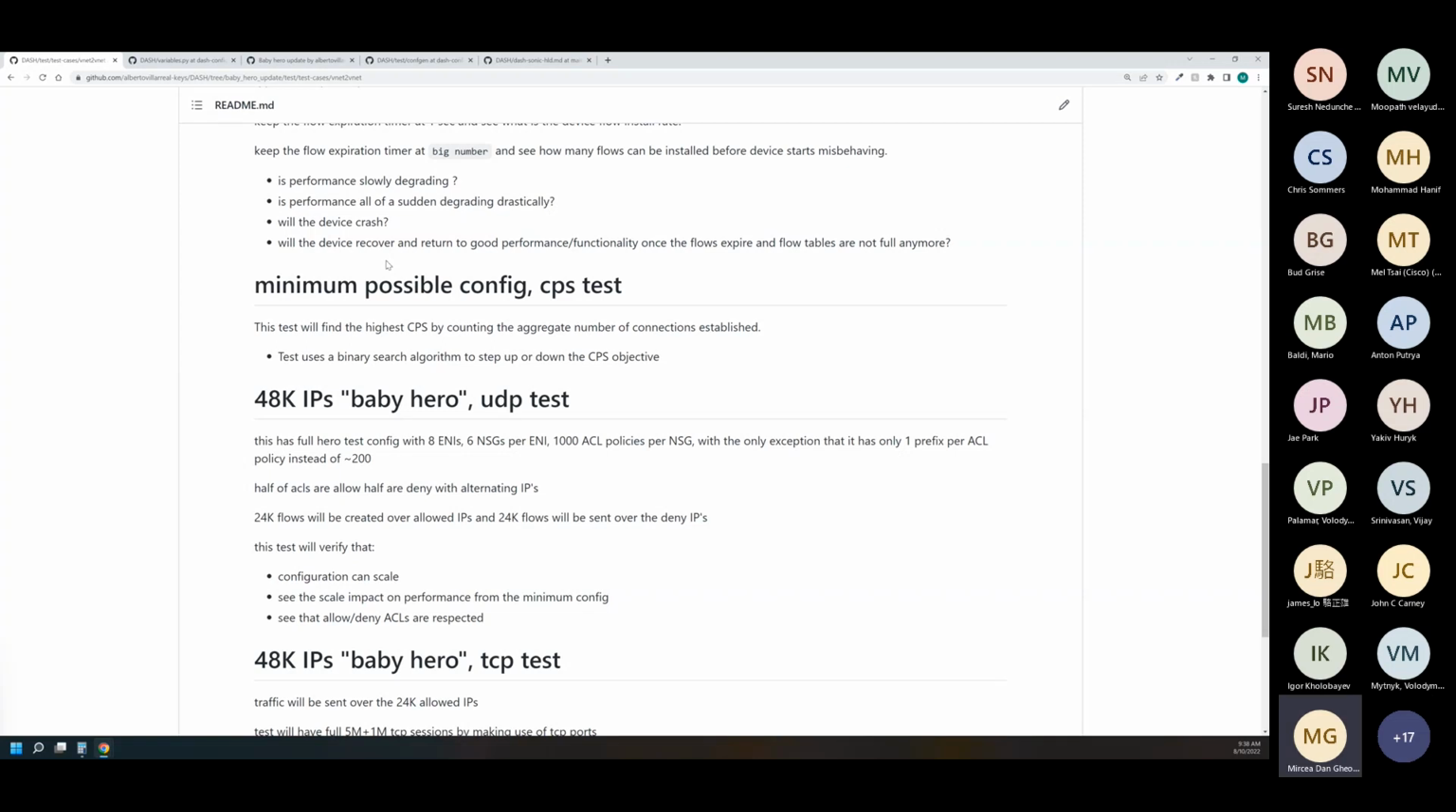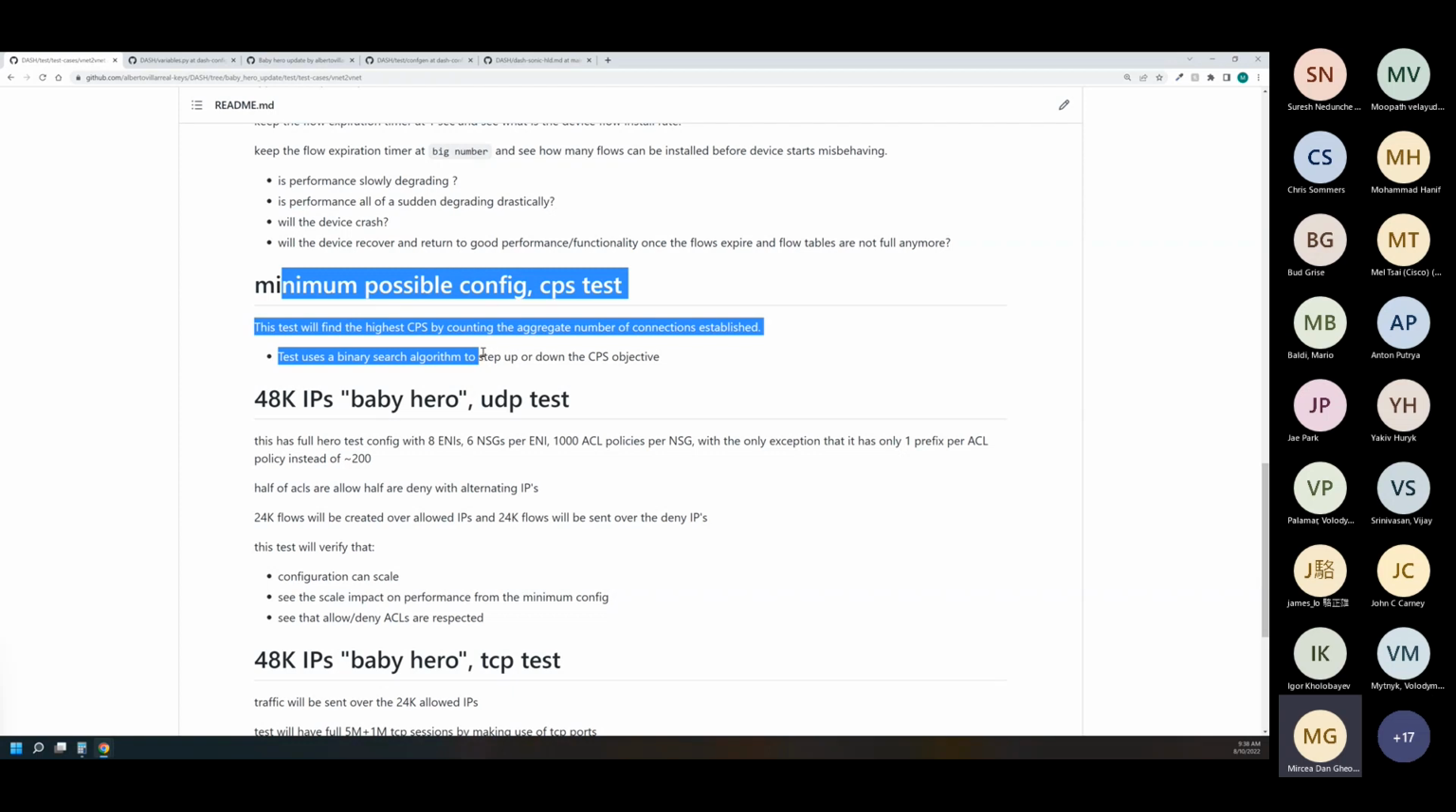It makes use also of many TCP ports to create multiple flows in order to do a CPS test. This could also be a benchmark trying to aim for the best case scenario. So the goal here, with the minimum set config, is: what's the max the hardware can do?